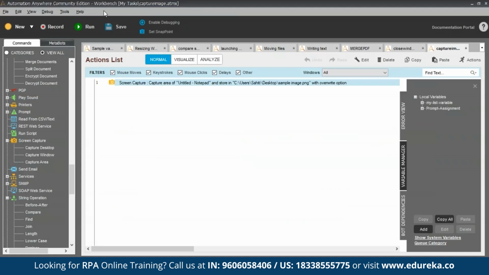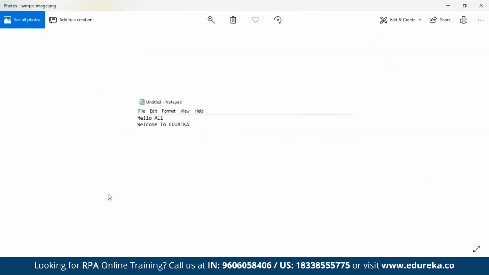So let's shift back to our desktop and then choose the sample image. In the sample image, you can clearly see that our notepad file has been extracted based on the dimensions of what we had mentioned. So guys, that's how you can capture an area in Automation Anywhere.